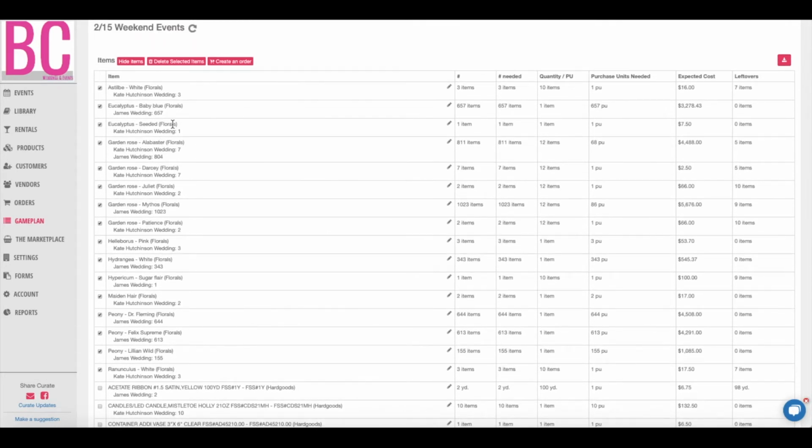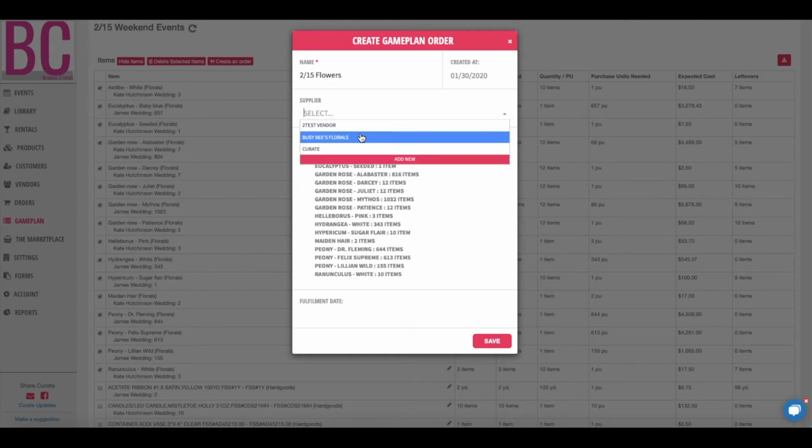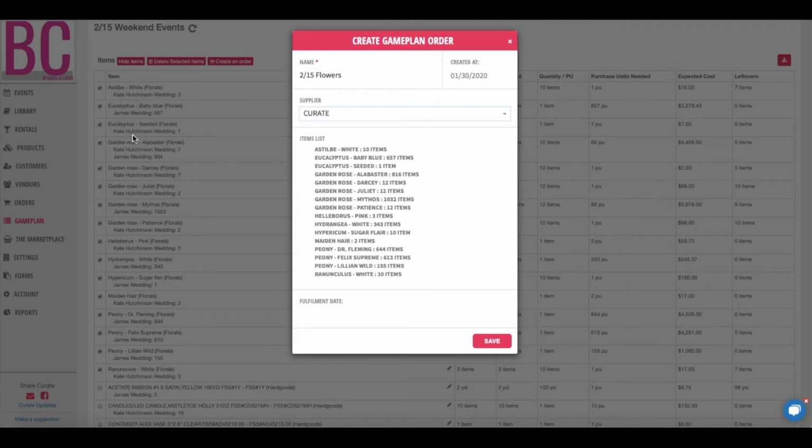So what you can do now is just go ahead and select Create Order, and let's just label this 215 flowers. And we'll go ahead and select a supplier. So let's just go ahead and select Curate as an example. Now you may be wondering, okay, where did those people come from? Suppliers can be created both right within this dropdown, similar to creating a new customer if you're creating an event or something of that nature, by clicking Add New.